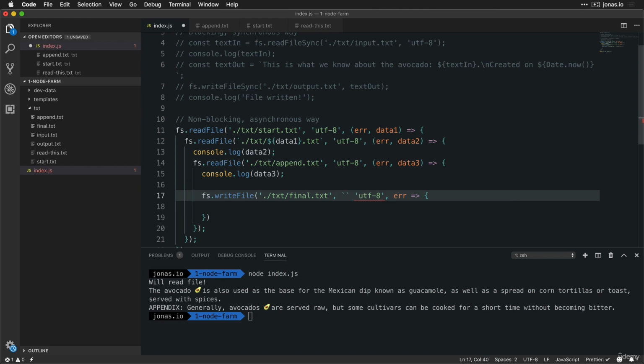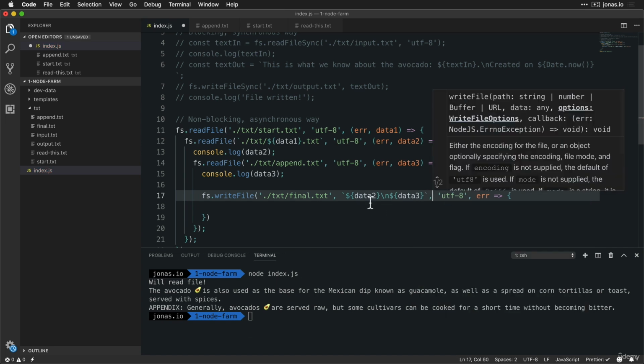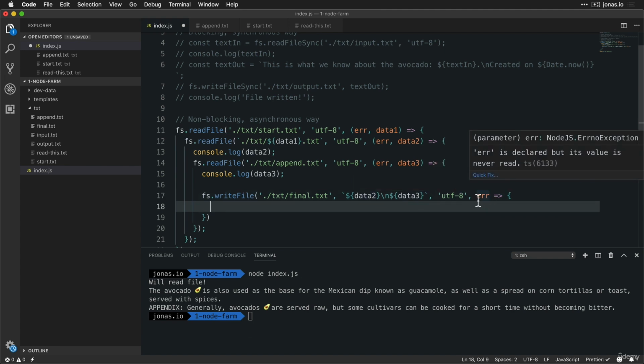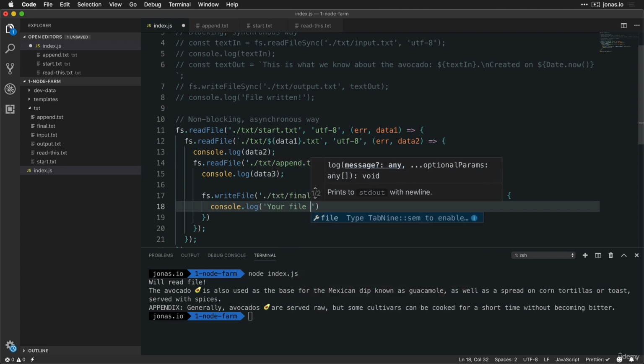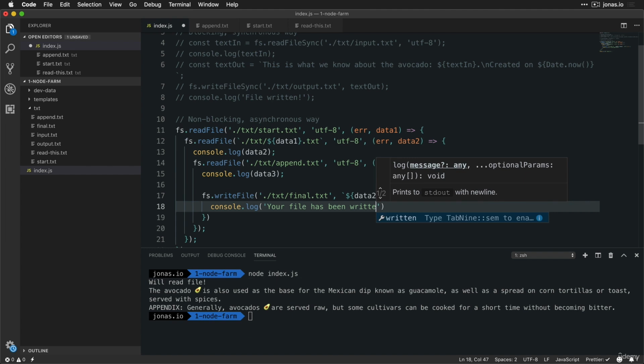And what that is, is data2 and data3. So again, a template string here: data2, then a new line character, which again is \n, and then data3. All right. And so just like with the readFile functions, this callback is what's run at the end. So what I'm going to do here is simply log to the console that the file has been written. Your file has been written.